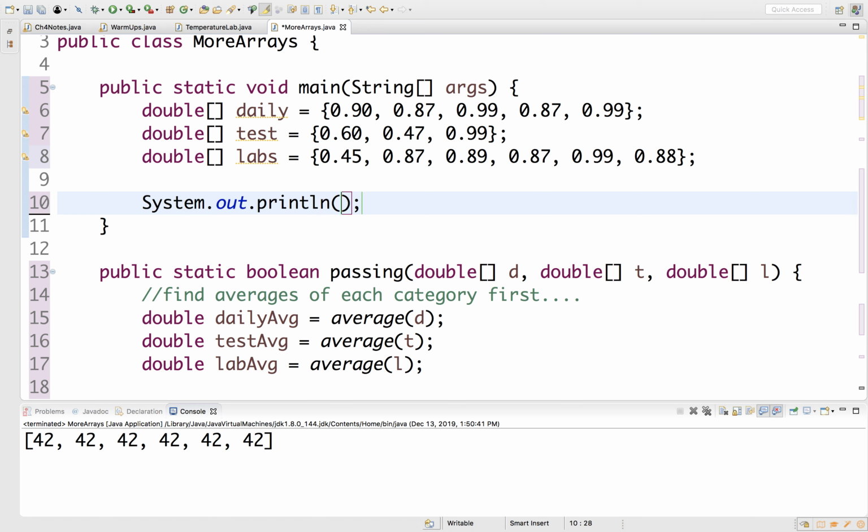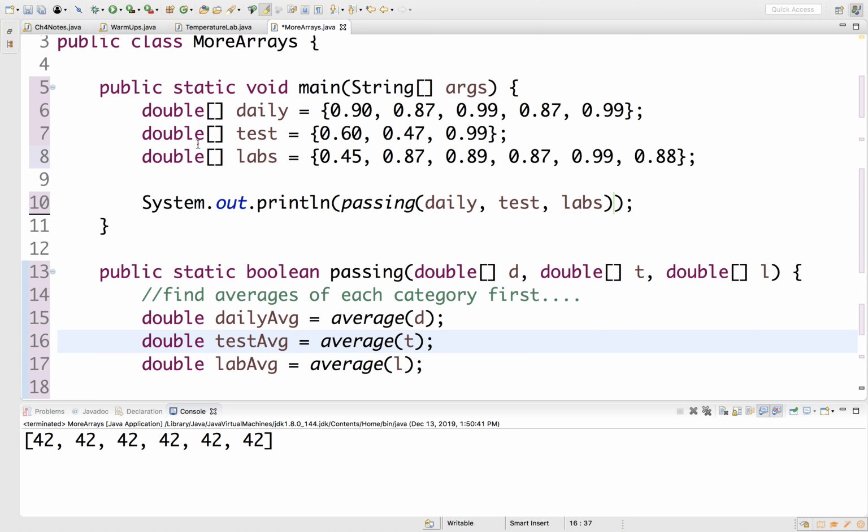Weight is passing. I need to pass in the D, the T, then the L. So it's going to be the daily, then the test, then the labs. All right, I think this student passes the class, so it should return true. And it does.